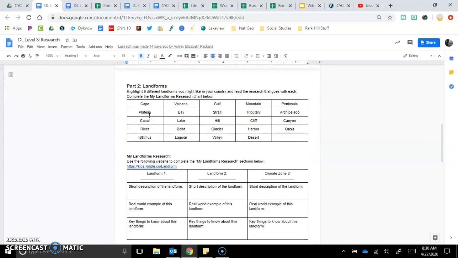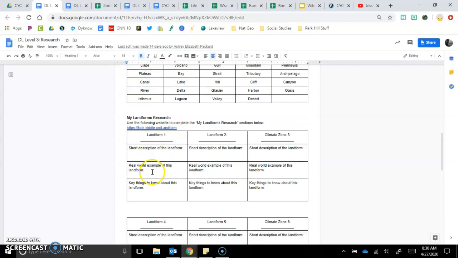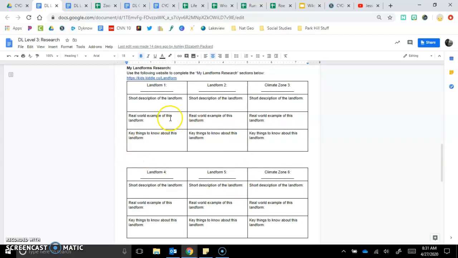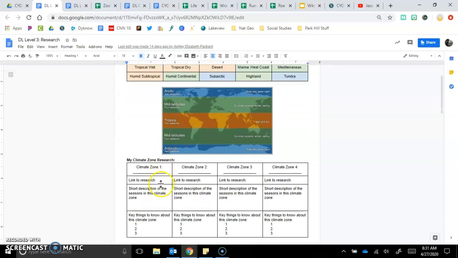Then you're going to go down to landforms, and you're going to do very similar, same thing. You're going to highlight 6 landforms here in the table. We've provided you with the source if you want to use it. If you use a different source, you will need to link it in here. But name of the landform, short description of the landform, real world example, and key things to know about this landform. You're going to do that for all 6. So instead of having you read about all of them, we're having you narrow your focus again, and you get to choose.